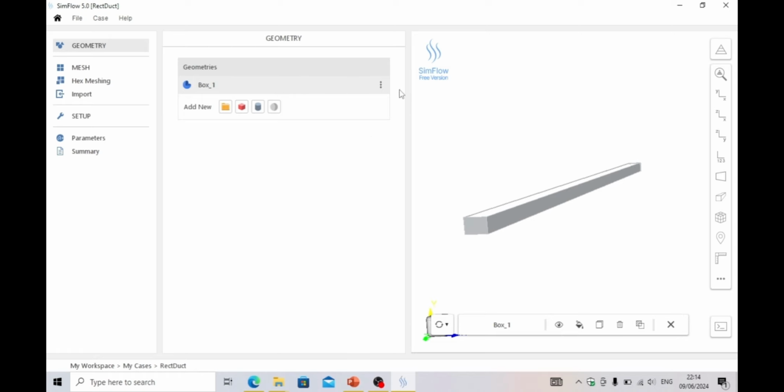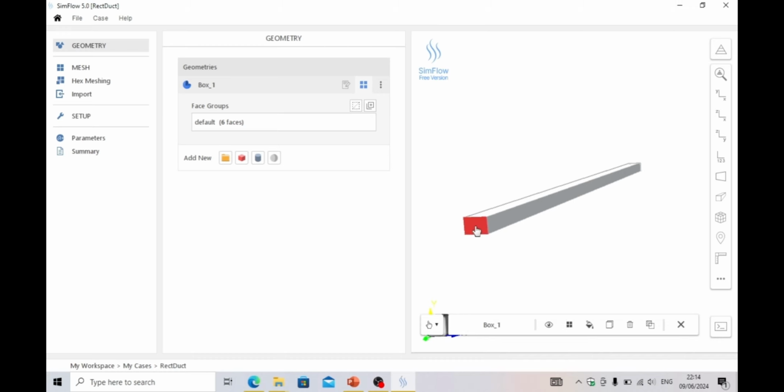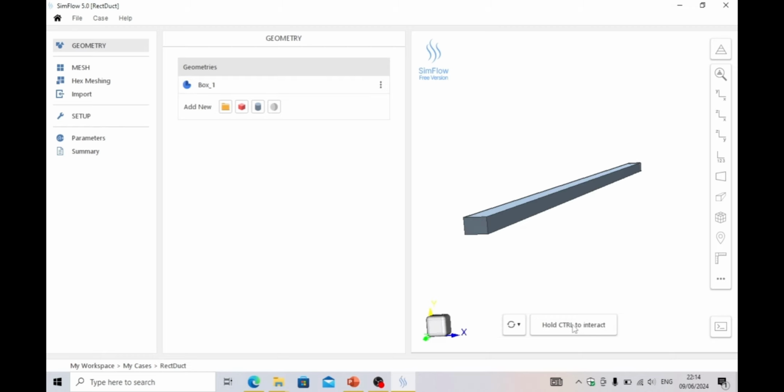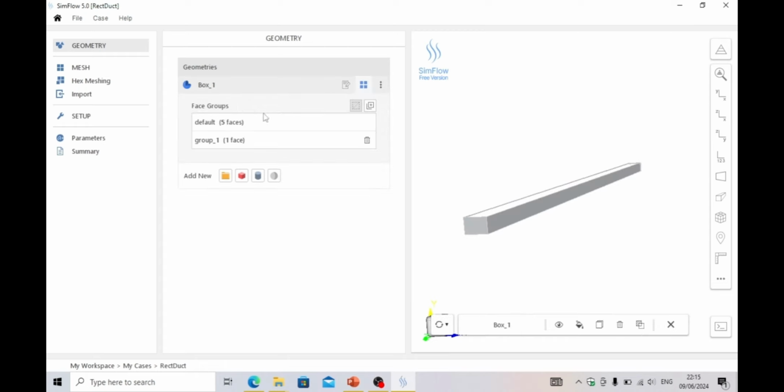So now we need to create the groups, the boundary face groups. For this purpose, the simple option is to press the control key and click the face, and then release the control key. Select this face and then press escape. So here we have separated one boundary face. Now we'll go for the others.